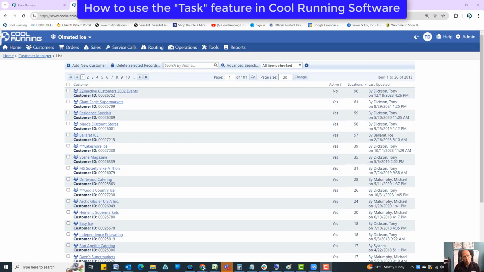Hi everybody, this video is going to go over how you would go about adding a new task to a delivery location. Now, a task is similar to what I like to call sticking a post-it note on a delivery, on a location, on something that has to be done whenever somebody happens to go in there on their next trip.